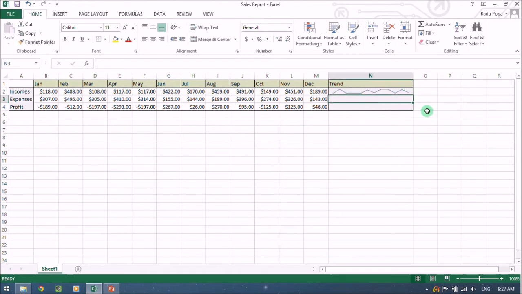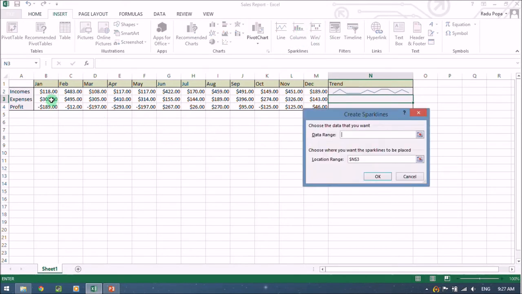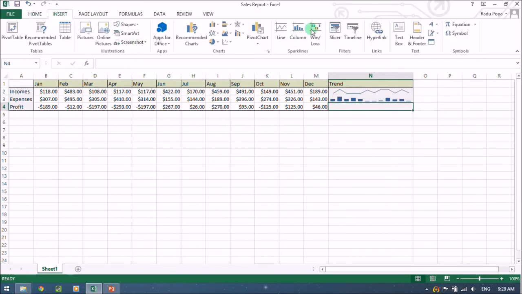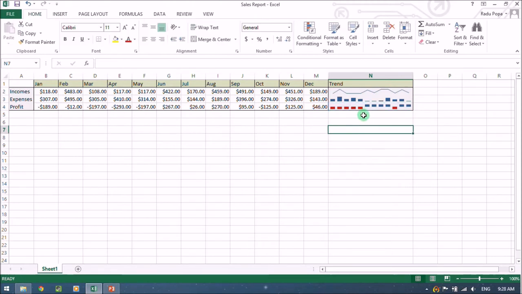In the next cell I would like to add another sparkline, but this time a column sparkline. The same process, I select it, I make sure that it's inserted here and click OK. And in the third one I would like to add a win-loss sparkline. The win-loss sparkline basically shows me in red everything that is below 0 and in blue everything that is above 0.